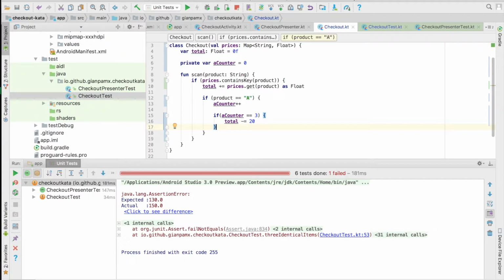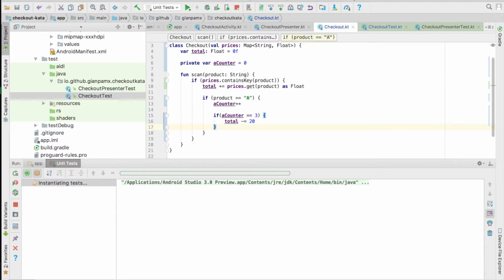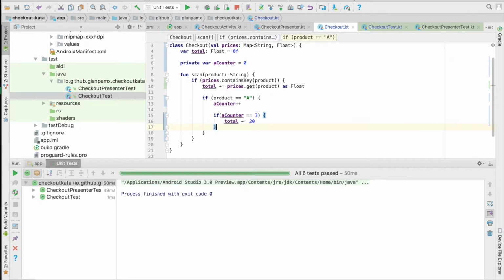Because if you buy 6, it doesn't work. Well, let's make it work first, and then let's try to make it better. So I'm gonna run the test. This is gonna work until 3. But if you test buy 6, it doesn't work. Yeah, let's write the test with 6.